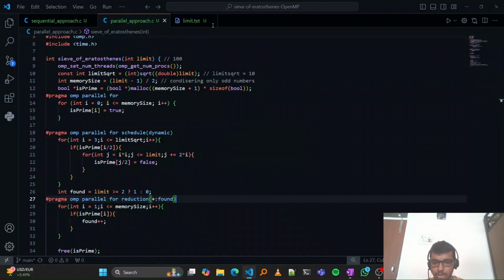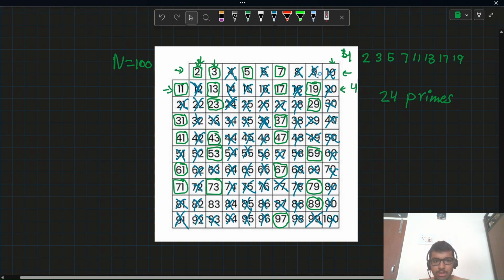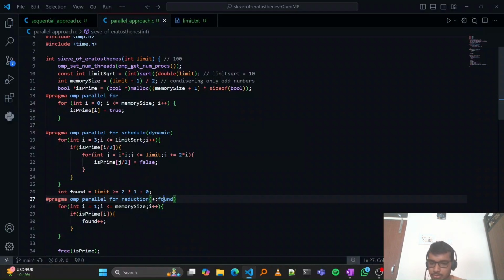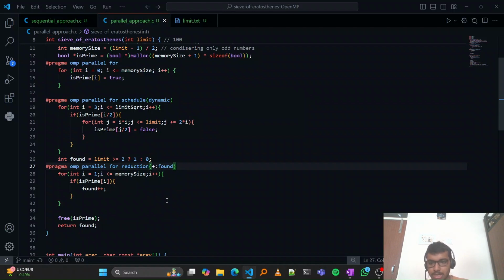Those values are stored locally. So what reduction does here is, it adds up the locally stored variables to the given variable here. In this case, it's found. So if thread 1 has 4 primes and thread 2 has 4 primes, it adds them both to the given found here. And later it's returned.